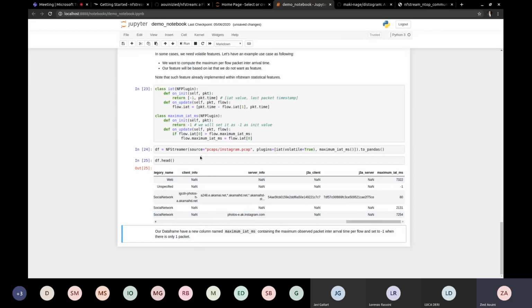When you do the NFStream to pandas, it's a complete flow monitoring probe that runs behind. So there is a flow cache, expiration manager, etc. And the result is exported to pandas.